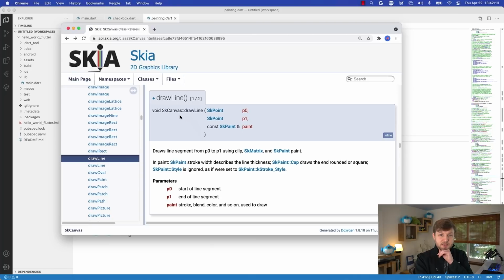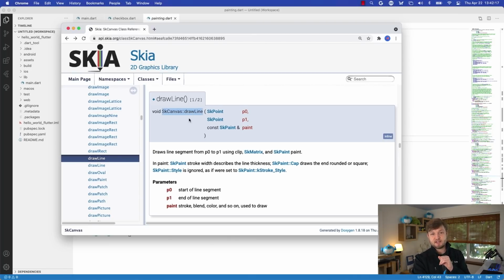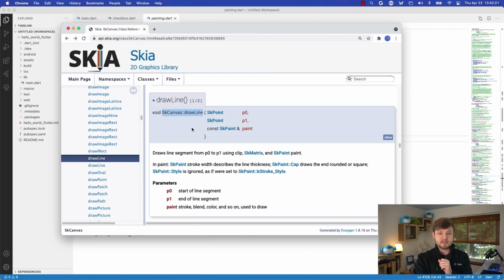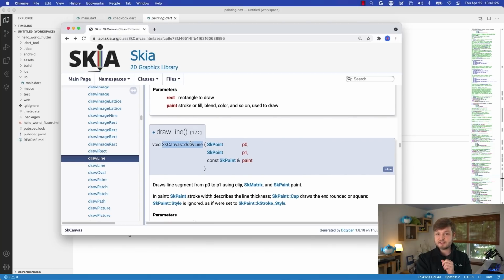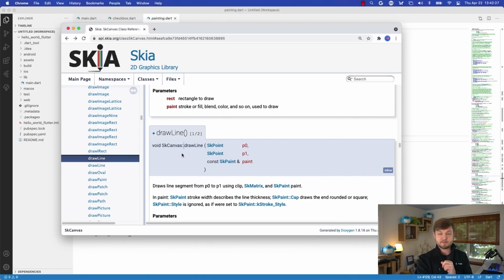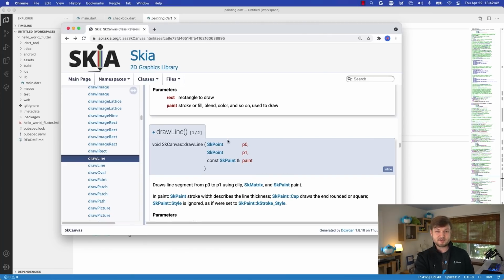And so this bit that I've highlighted here, this SkCanvas::drawLine, would indicate to me that it's some kind of C++ thing with the namespacing of the double colon. So this is probably going to end up in some C++ code, which makes sense. We're calling out to native, and then what do you use to write native code? Well, C++ is kind of one of the defaults that you can go to.